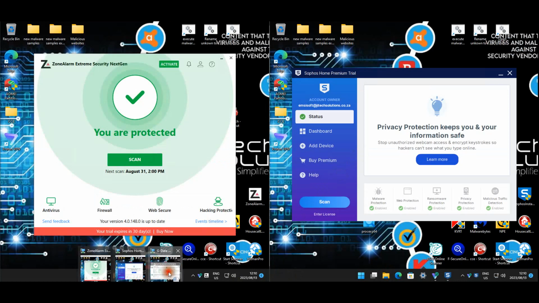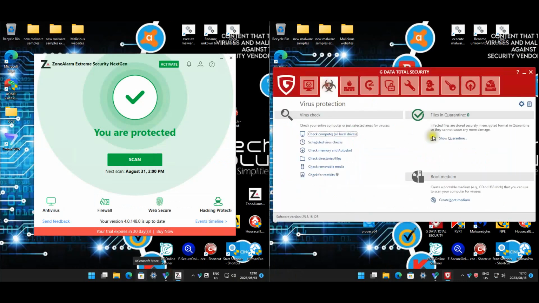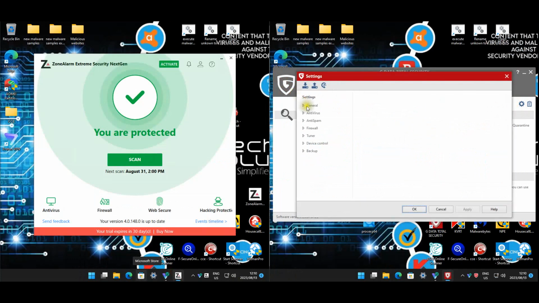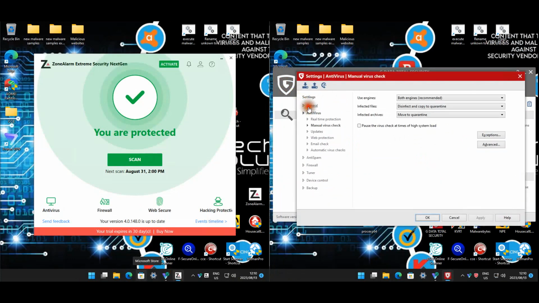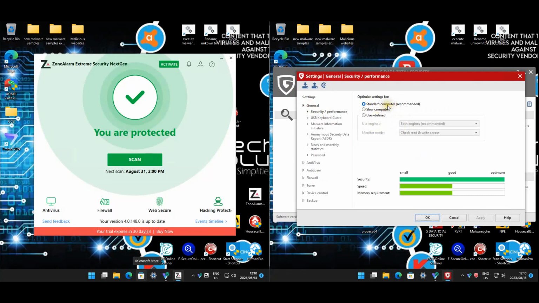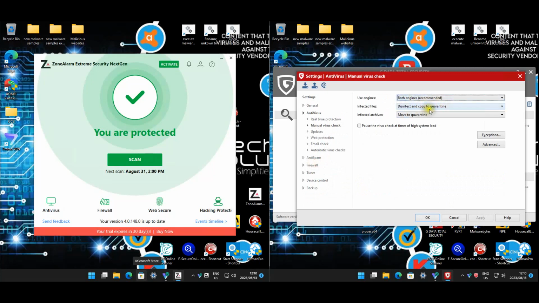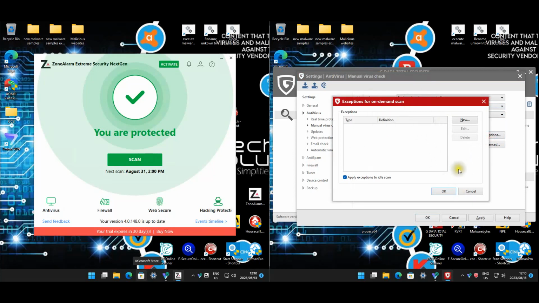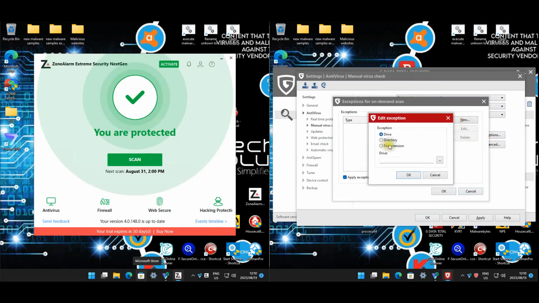Now if we hop over to G-Data. Okay, so under general, standard computer, security is optimum, speed, and etc. Okay, antivirus, both engines, disinfect and copy to quarantine. Infected files, infected archive, I think maybe for infected files, let's say move to quarantine. Exceptions, let's maybe add it here as well.